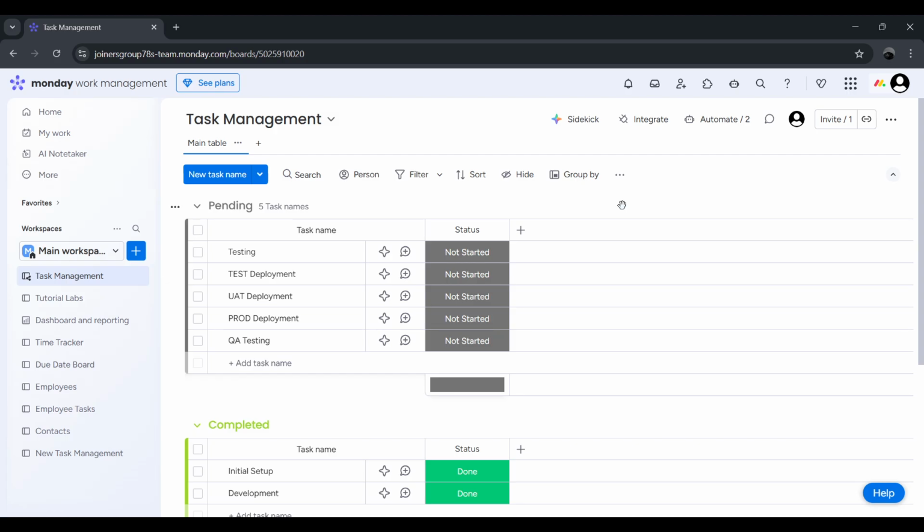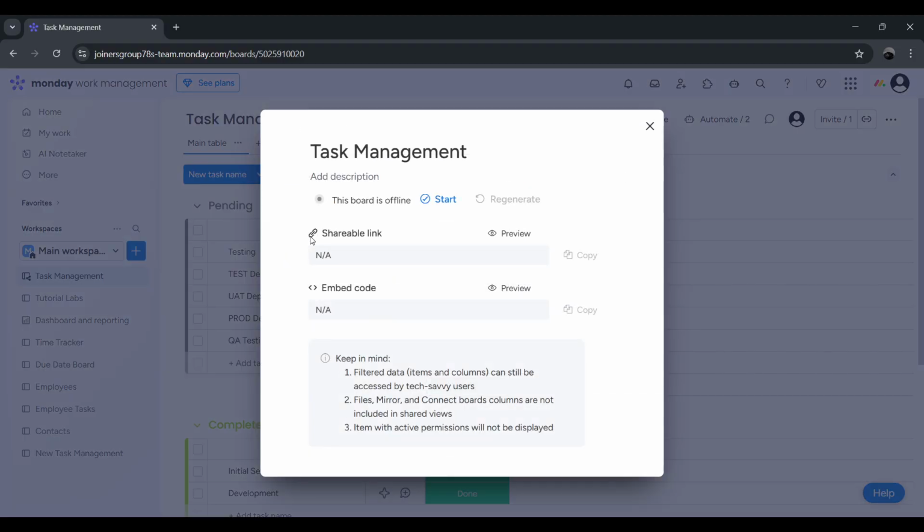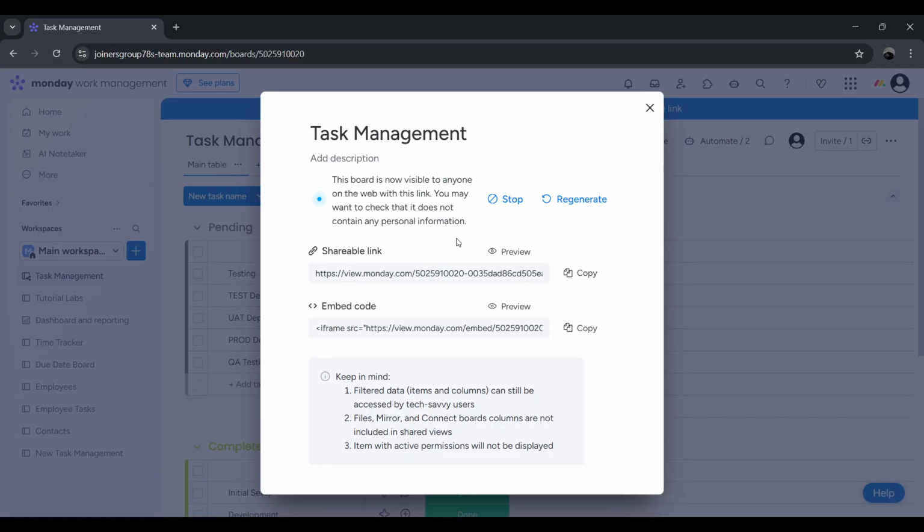Now that your board is configured for sharing, let's head back to the board itself. At the top of your screen, you'll see the view bar where different views of your board are displayed. Hover over the view name you want to share. When you do this, a three-dot menu will appear next to it. Click on that menu to reveal more options specific to that view. From the menu, select Share. This opens up the sharing interface where you can customize how your board appears to others and generate a shareable link.